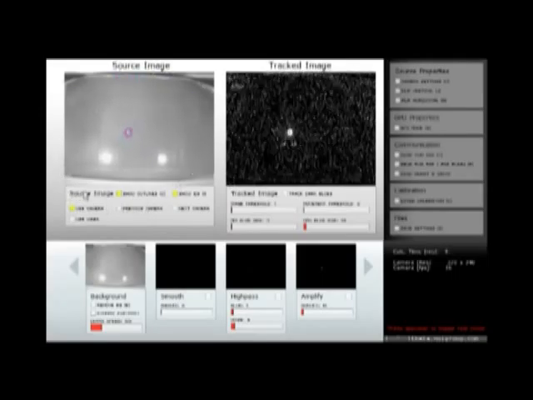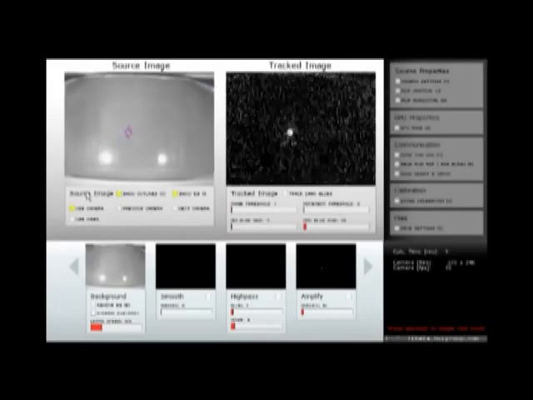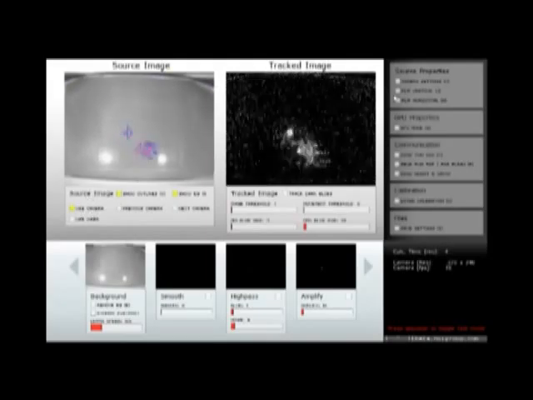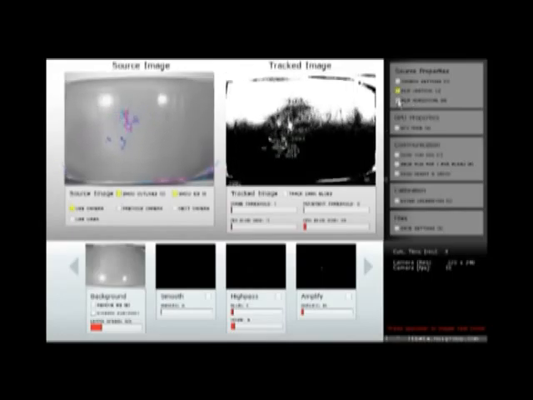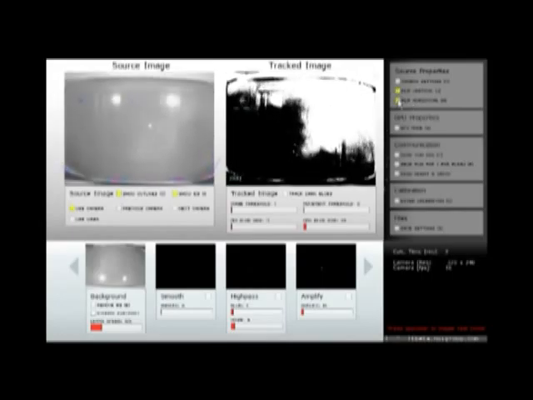Here's our input image from the camera with the infrared filter, filtering away anything but the infrared light. The image is flipped here, so that if a finger is moved in a left direction on the table, it is also moved accordingly on the source image and the tracked image.